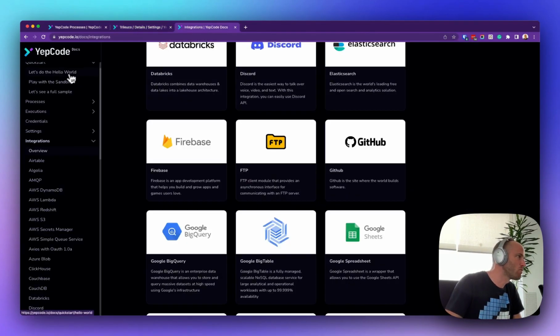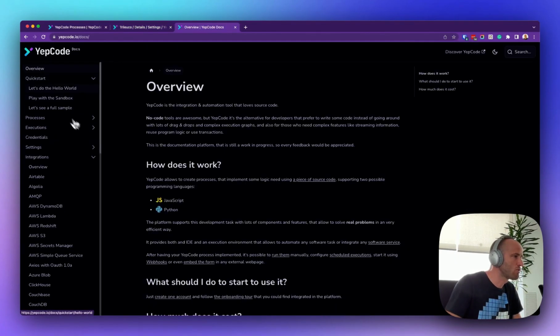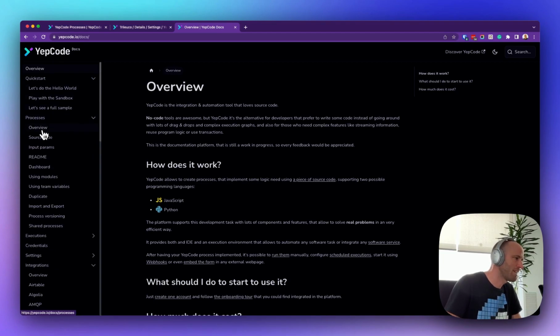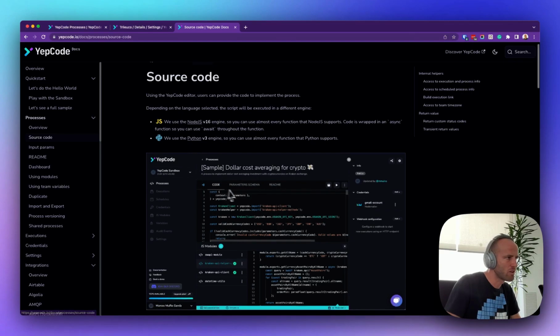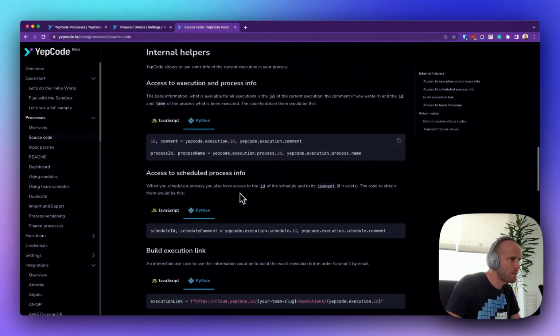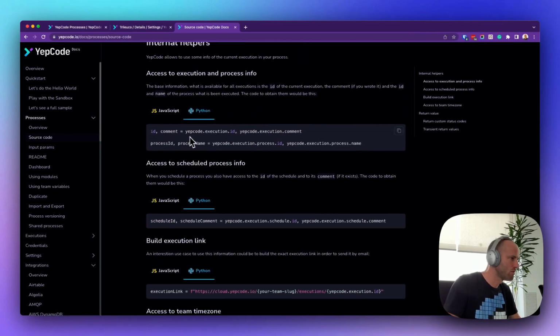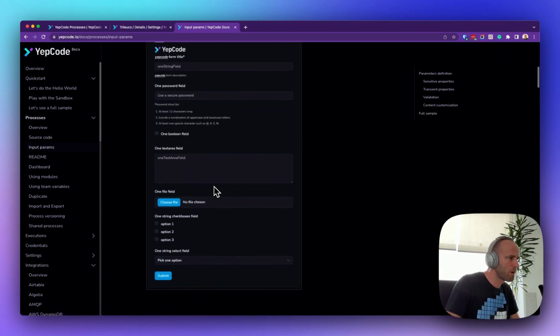Well, the best way to discover the platform is just go to our docs. Here we have everything in a very detailed way. Okay, all the source code snippets, how you can access to comments, to IDs, all the documentation for the input parameters.